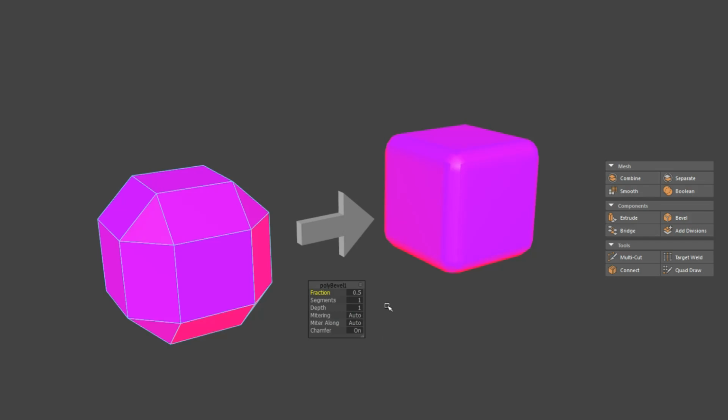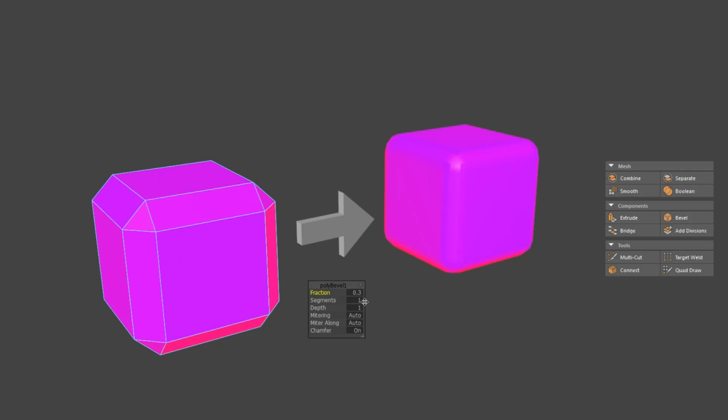The first option is fraction, which determines the size of the bevel. I'll set this to 0.3. The second option is segments. This determines how many segments to create for the bevel. I'll set this to 3.